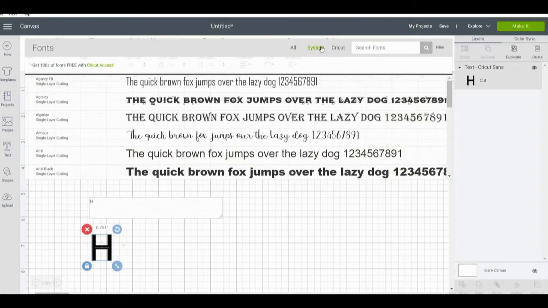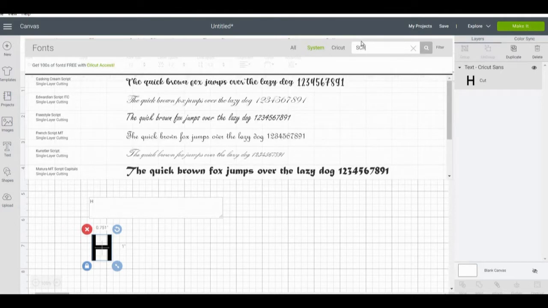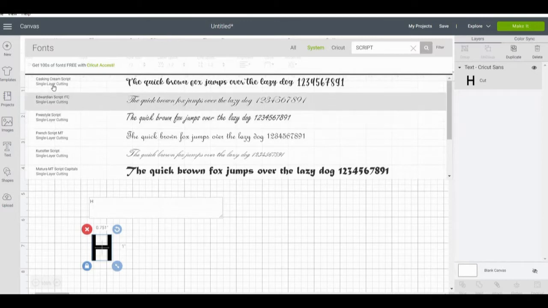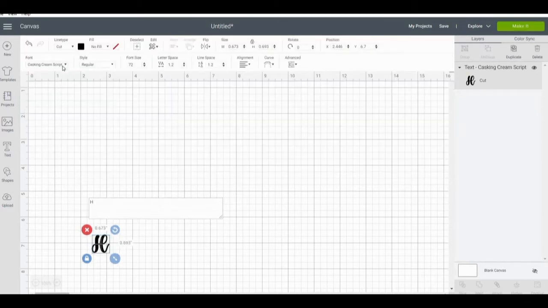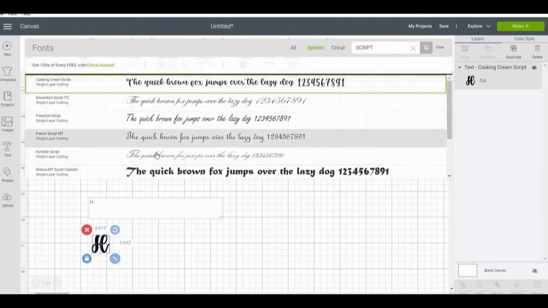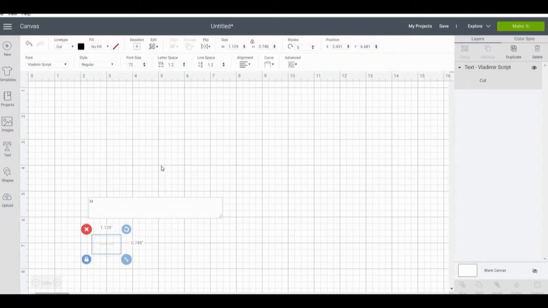And there are lots of fonts to choose from. You can play around with them, but I know for a fact I want a script font. So I'm just going to go to search over here and type in script. As soon as you type in script, you'll see it narrows right down. You can click on each one if you'd like. No, I don't particularly want that one. But I have already decided that I want this one, which is Vladimir Script.